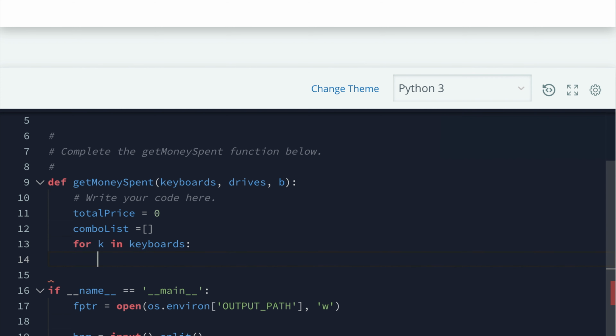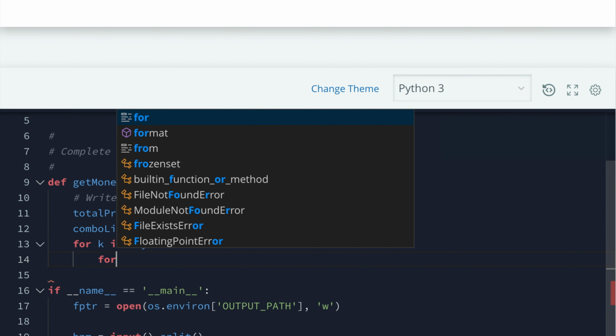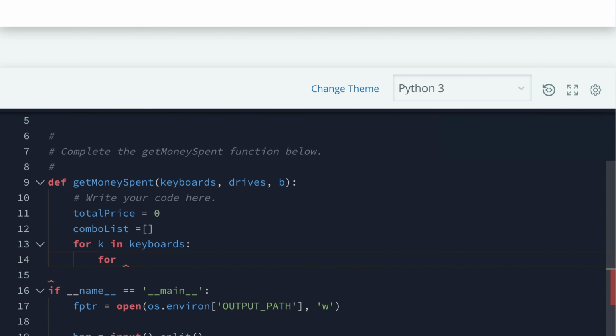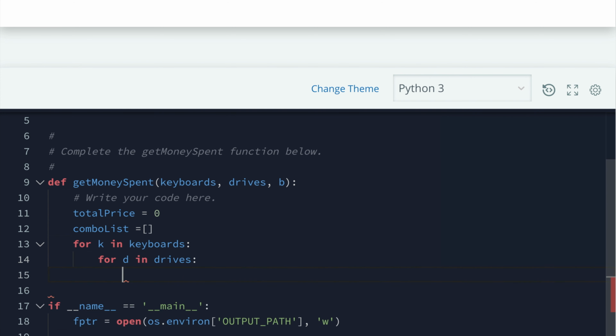So for each keyboard, we're going to check each drive. So for each keyboard, and then for D in drives. We're going to take the two items and add them, right? So the first keyboard is going to go with the first drive, and then the first keyboard with the second drive, and so on. And we're going to call this a total price, and it's going to be equal to K plus D.